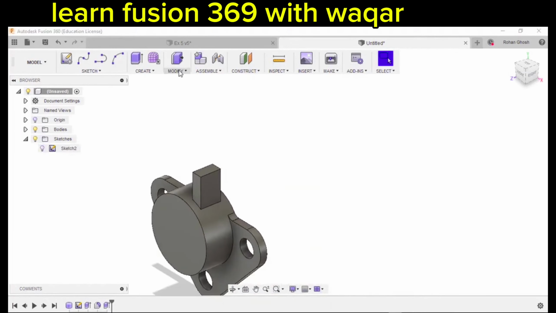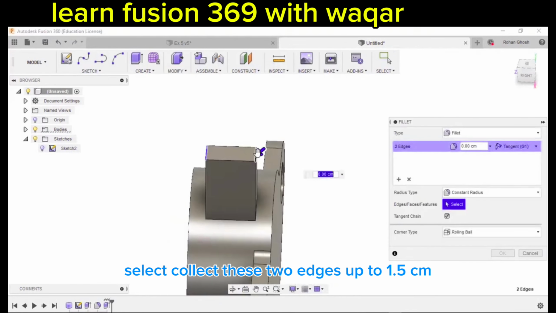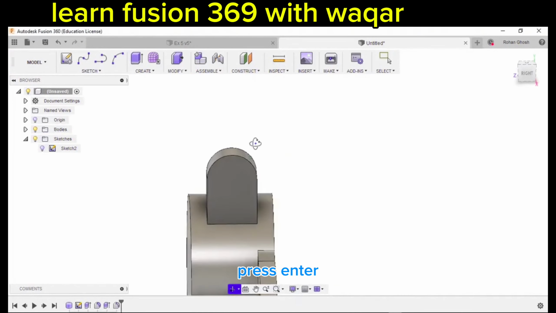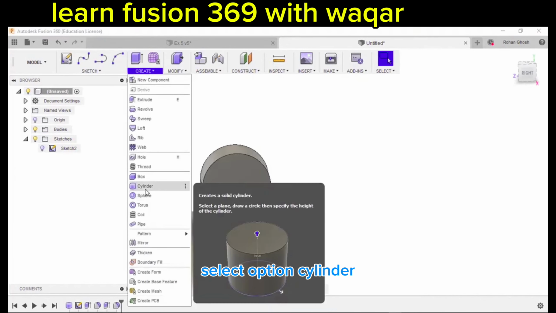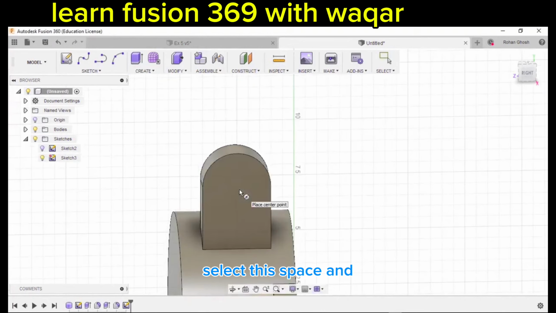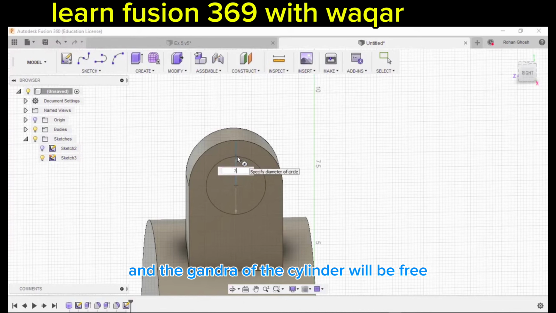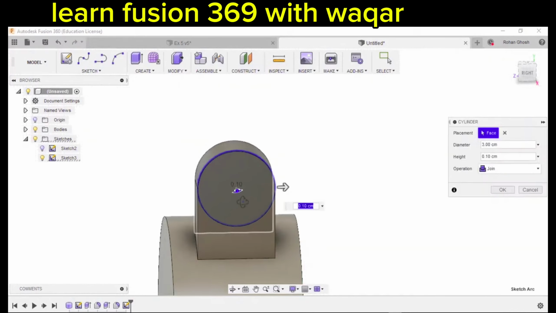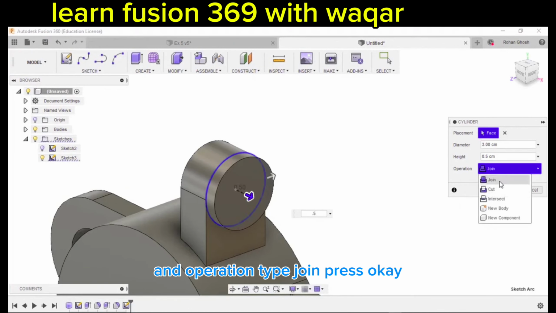Now go to modify. Select the option fillet. Fillet these two edges up to 1.5 centimeter. Press enter. Now create one cylinder on this surface. So go to create. Select the option cylinder. Select this face and select the center of this arc as the center of the cylinder, and the diameter of the cylinder will be 3. Press enter. Now specify the height of the cylinder as 0.5 cm and operation type join. Press OK.